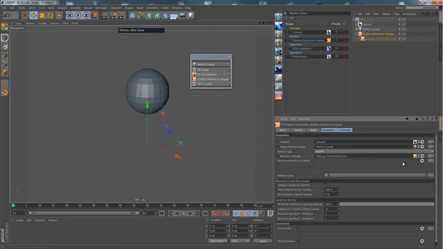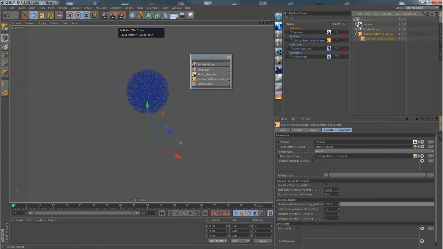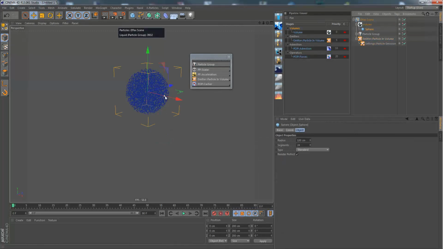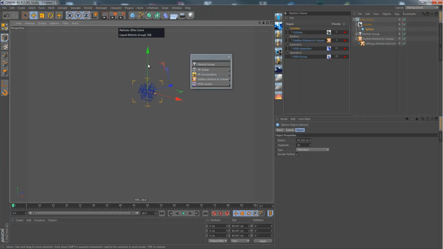Yeah, create liquids, create our particle emission settings. There we go, particles are visible now. And well, that's our base setup that we already created in the previous tutorial that I already mentioned.